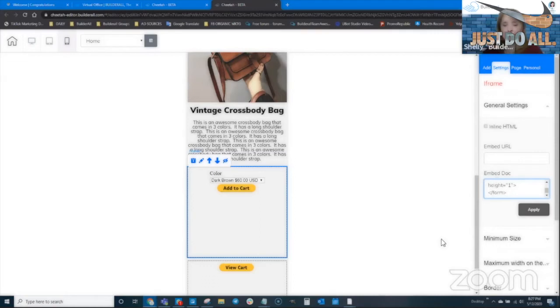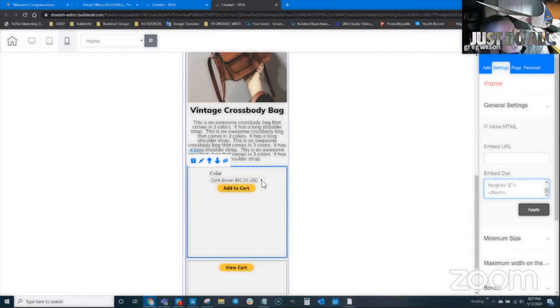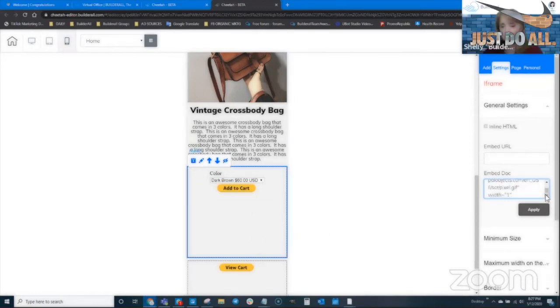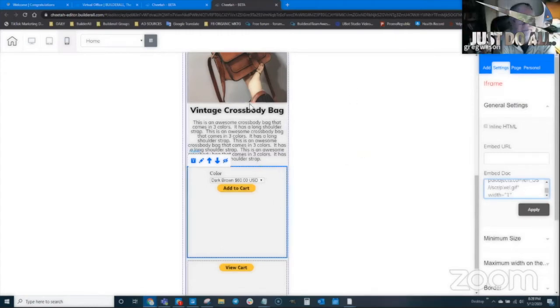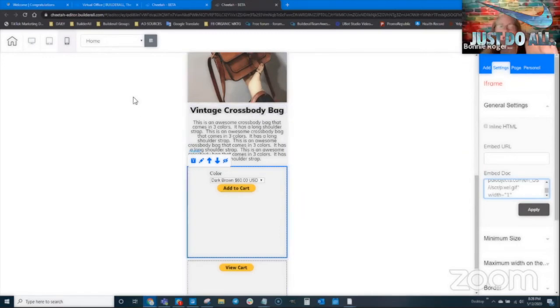So basically, what it's saying is it's a width of 1, meaning the entire width of the item, right? So you play with the HTML a little bit right here in the source code, and say something like 50% or something like that to make everything smaller.